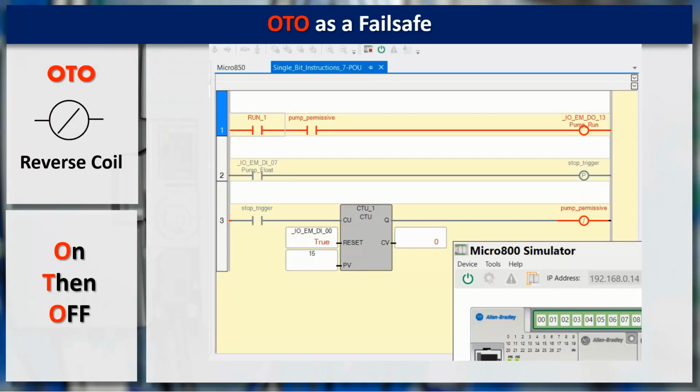Okay, so we can see in our program here, we have this NOT coil, this OTO, is currently energized, and yet there is no logical continuity. It should not be energized. This is its normal state, and we're calling it pump permissive. And in our first run, we have an instruction that says run, and the pump permissive says, yep, go ahead and run, and the pump is now running.